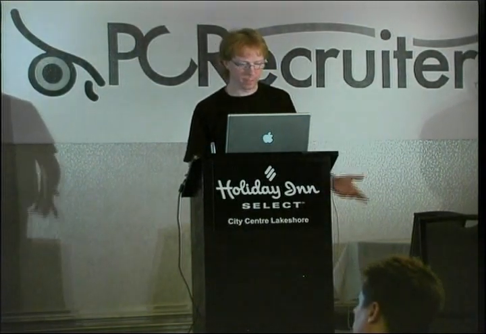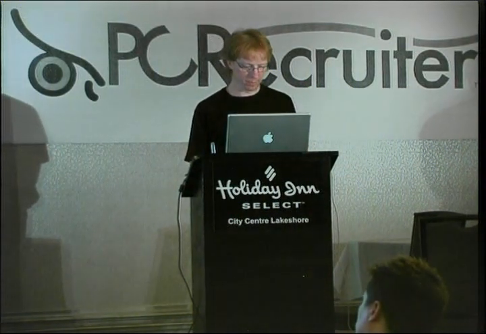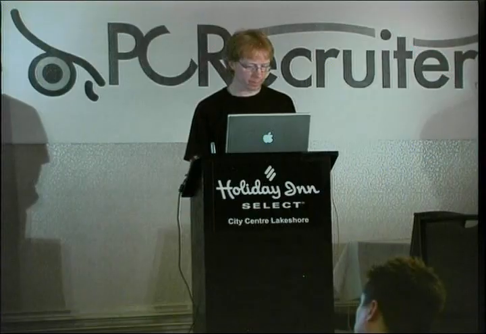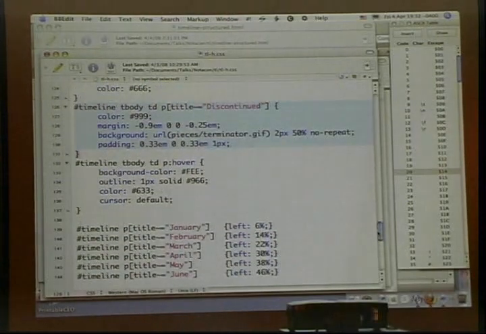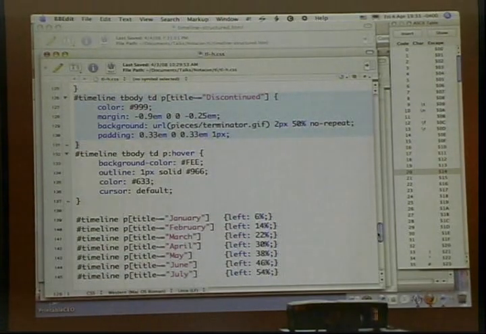When browsers were discontinued, again, I keyed that off of the fact that the title would have the word discontinued in it. Oh, wait, I should scroll that up. Sorry. And then gave it slightly different styles.